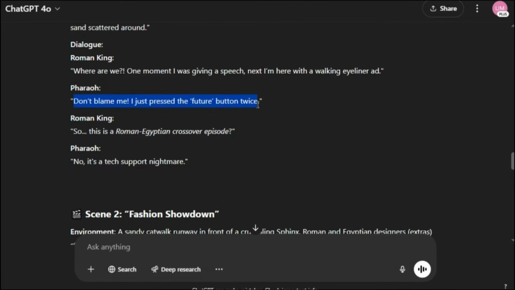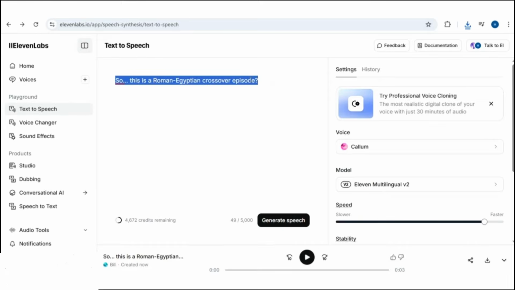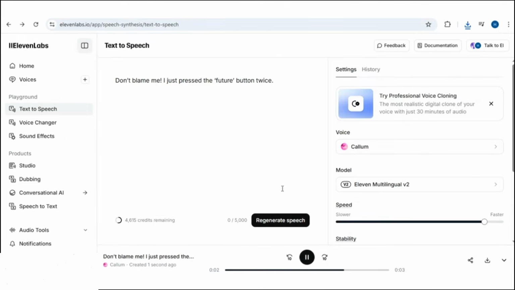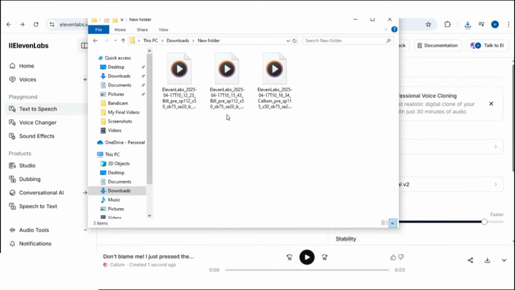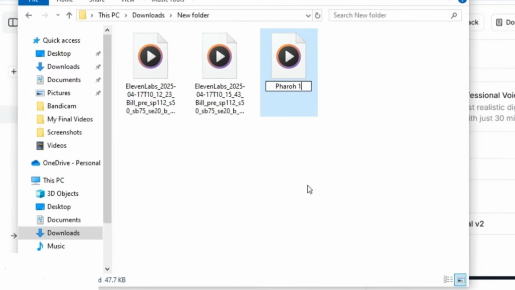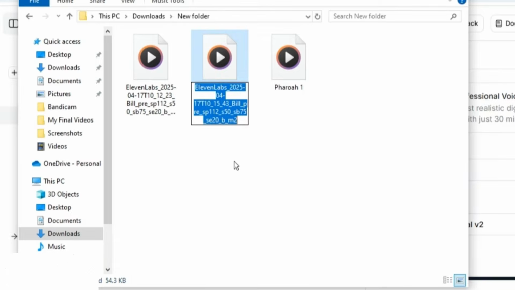Copy the dialogues from ChatGPT and paste it here in the text box. This time, use a different voice for the character to make it believable. In this way, generate all the dialogues from the second character and save these files in a separate folder for easy access. Now, just as another pro tip, once you've saved all the files, rename character number 1's audio files as Pharaoh and write one next to it to indicate dialogue number 1, and character number 2 files as Roman and write 2 next to it, and so on.